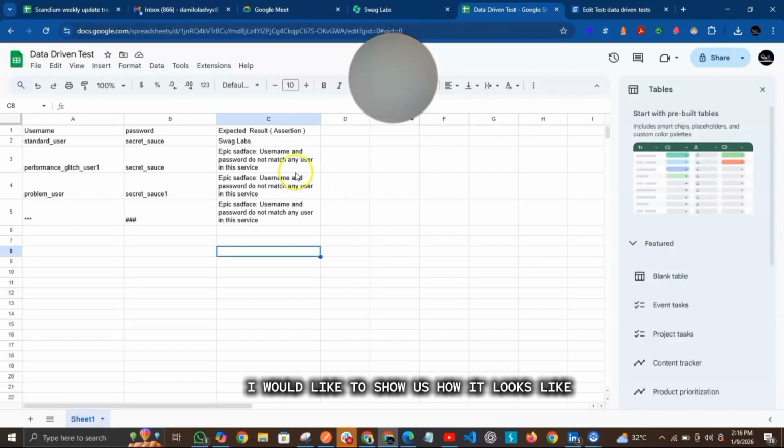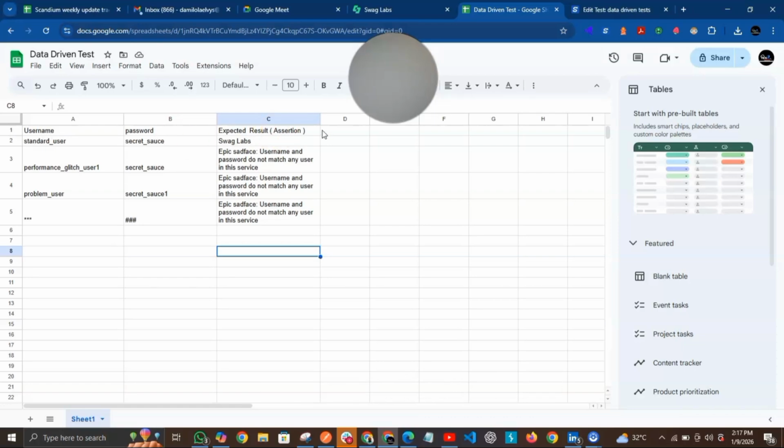Before I explain that, I would like to show how it looks on the Google Sheets. You can see I have username, password, expected results. That's for the assertion, what you're actually expecting to see. Password. I'll just go back to Scandium.